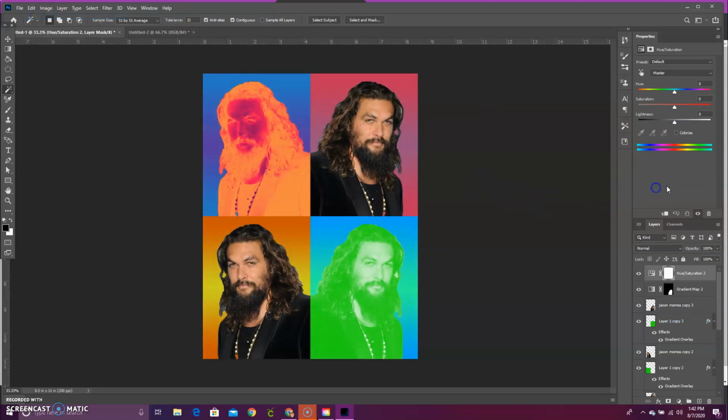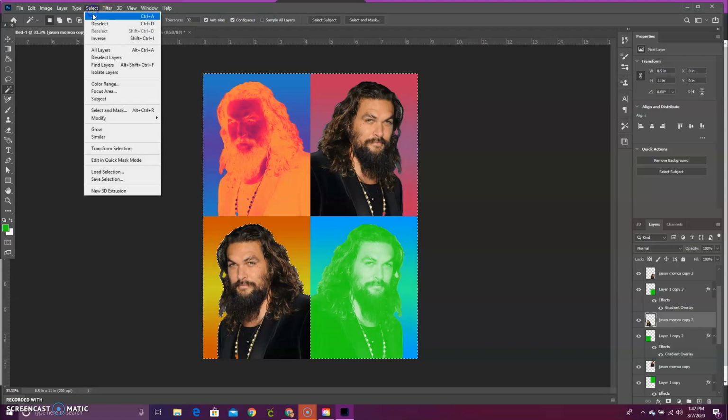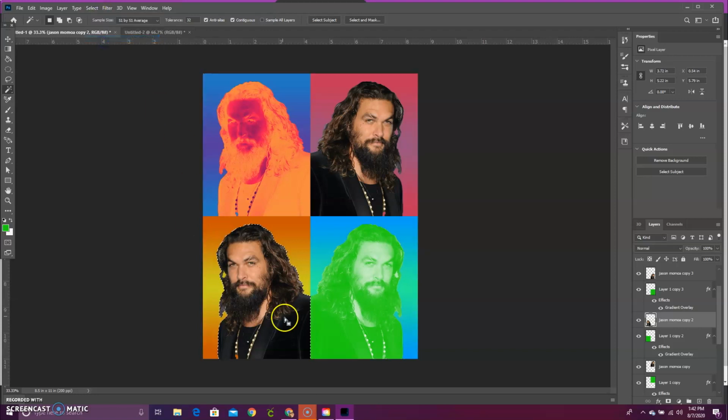Undo, not digging that. So at this point, now I have my top right and my bottom left. So let's find my bottom left. I need, again, to make sure I'm on the bottom left layer. Make sure I'm on my magic wand. Click the background. And then select inverse to edit just Jason Momoa.